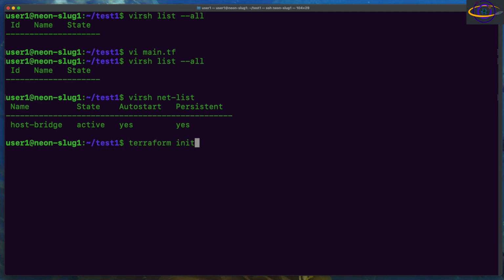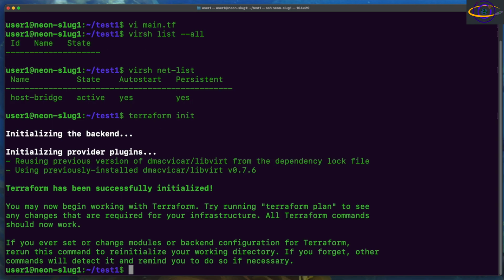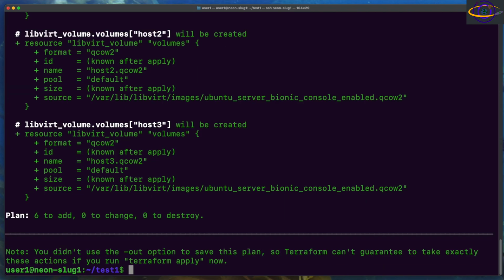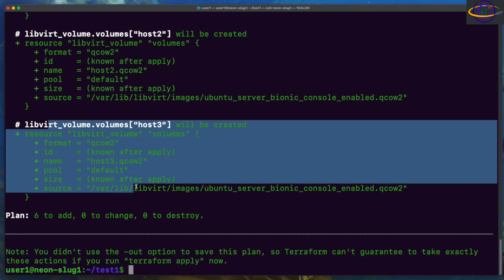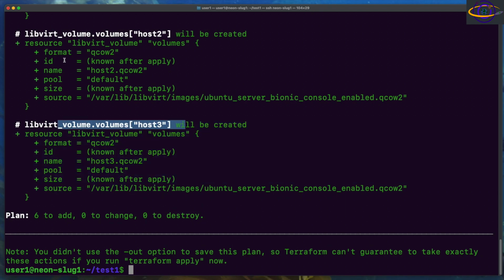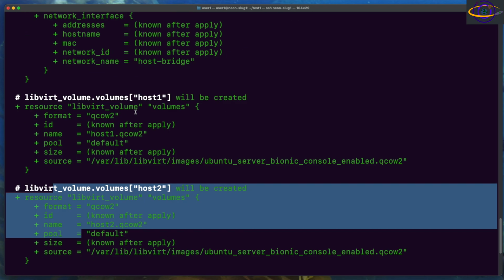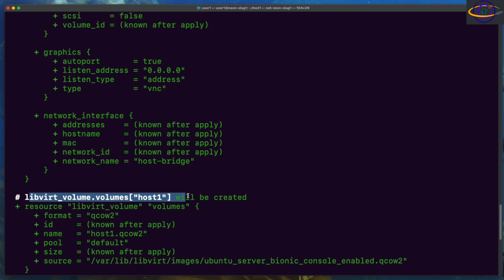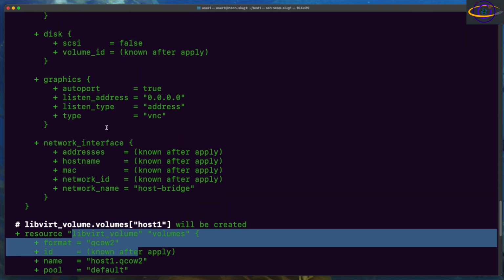So now we're going to go ahead and run terraform init to pull down the provider and basically to prepare everything. So now we run terraform plan. This shows us the plan, what it intends to apply, all the changes it's going to make. Now we see here we have a few volumes defined, right? We have volumes for host 1, 2, and 3. So we have resources for each of those volumes.